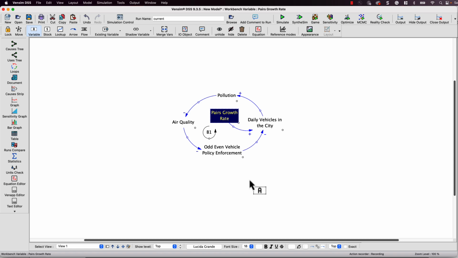So I've clicked on my variable up in the top left, and I'm going to add families with a second car was part of the story.